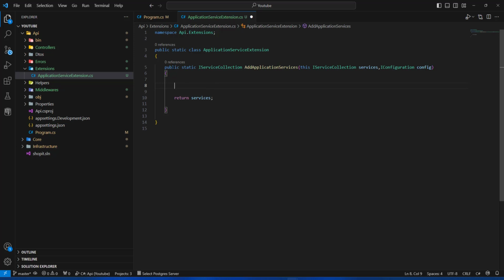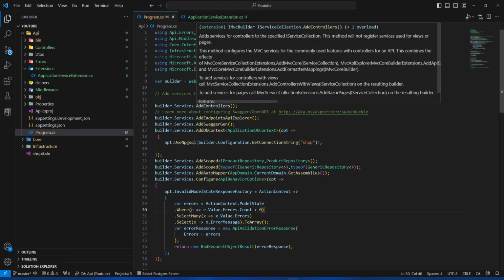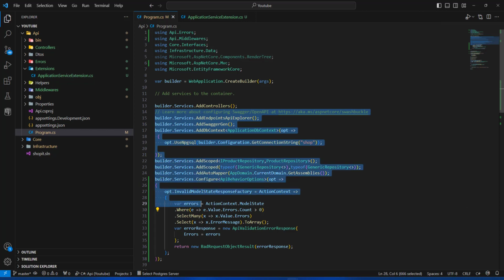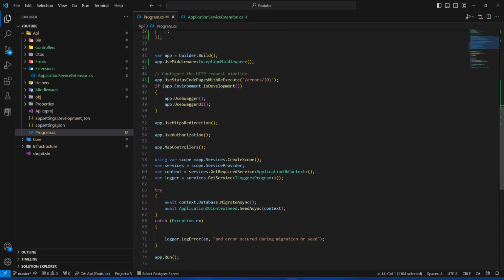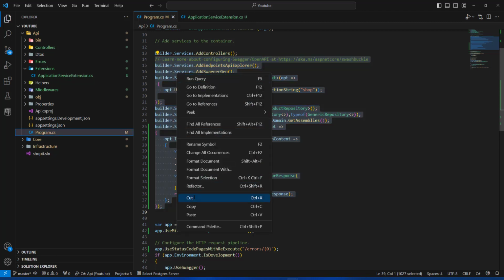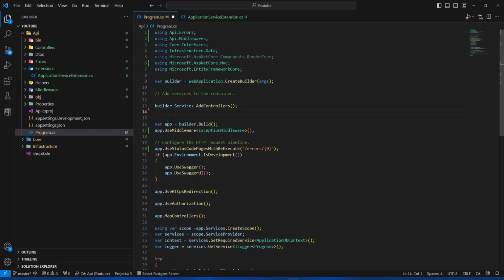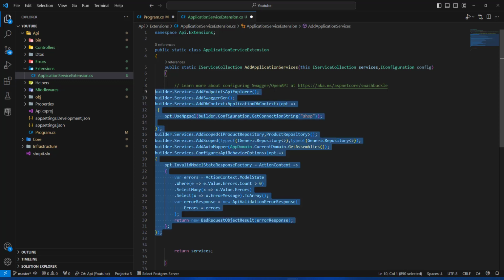And we're going to cut everything. I'm going to go into the Program.cs, and I'm going to leave only the controllers here. I'm going to copy from this comment until just before the app, and cut this. Then I'm going to go into the ApplicationServiceExtension, paste everything here, and try to reformat things.